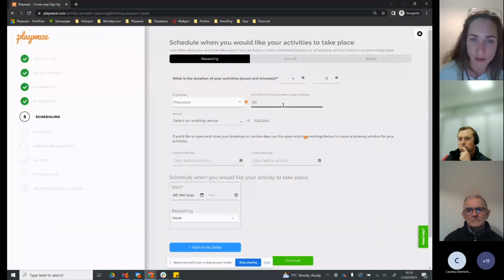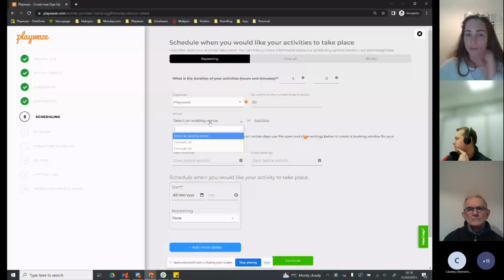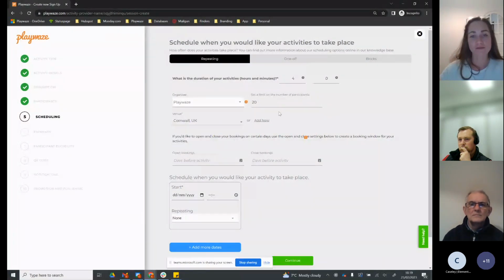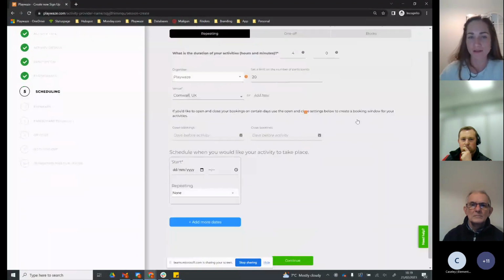So I'm just going to set this as 20 for now. You can select an existing venue, so it's up to you. If you're new to the platform, you can add your own. You'll also be able to search the platform for existing venues that have already been listed. I'm just going to select this one for now, but you can add a new one, and you will be able to search for venues as well. Okay, so hopefully you can find the venue that you're operating out of.